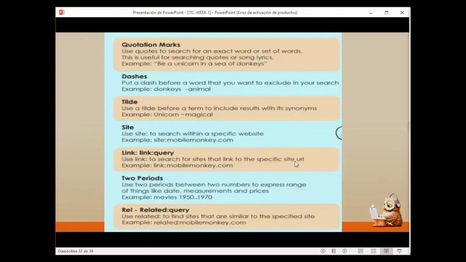Notice here how to search on the web. There are some tricks, some strategies, some techniques that we could use to make an effective search on the internet. Nowadays we use a lot of Google Chrome, but we have other browsers: Internet Explorer, Opera, Brave. But here you have some techniques, and maybe you have used some of them before.